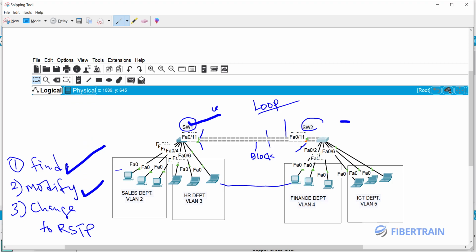So we have actually accomplished the task of fine-tuning the spanning tree in this video. We've been able to find which of the switches is elected as the root bridge or the master switch by doing show spanning tree on both switches. We've been able to modify the outcome of the election by making switch 2 the master switch on the network, or the root bridge, and taking that responsibility away from switch 1. We've also been able to change the mode of spanning tree from common spanning tree, which is IEEE 802.1d, to rapid spanning tree, which is IEEE 802.1w. That's how far we can go on this video.